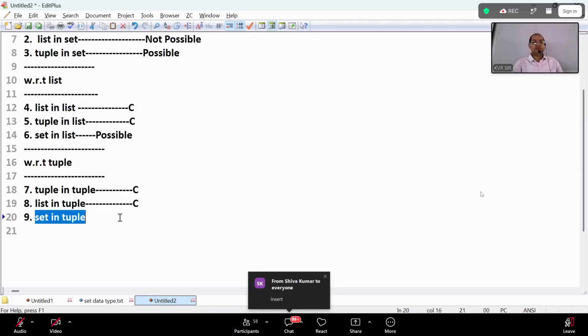Next I will go to set in tuple. Set in tuple I am going to take. Are you following me? Set in tuple, possible or not possible? Possible. Why? Tuple is immutable.